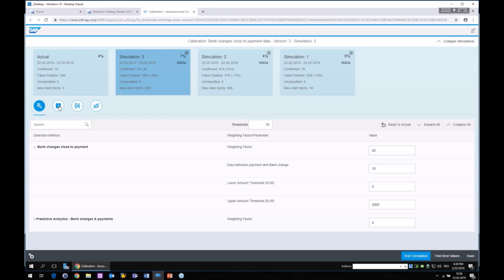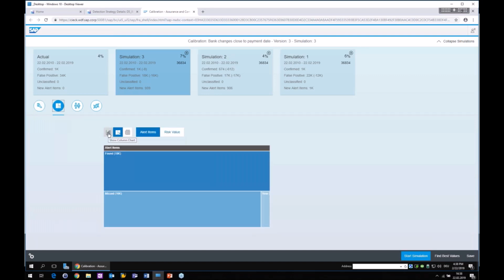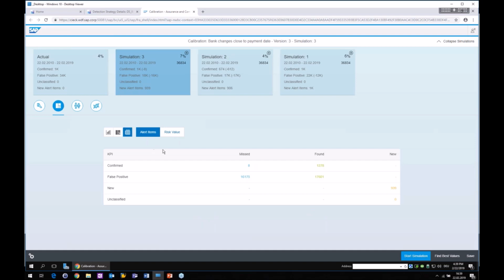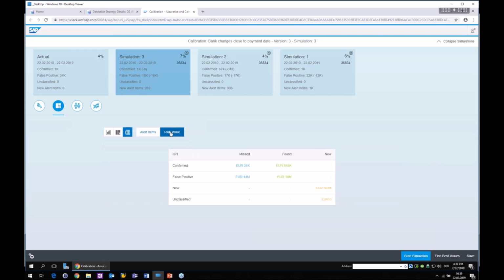What's also nice is you have the simulation results here, where you can have a look at the results in some graphs. So you can see here false positives before and after. Confirmed cases are still almost the same. You can also show the numbers in tables. So we see that we have 8 confirmed fraud cases that we do not find with this setup. And sometimes it's also interesting to look at the risk values, because if it's just entries or documents with €1, then we might not consider them. But we see that these 8 cases had 26,000 euros behind them.